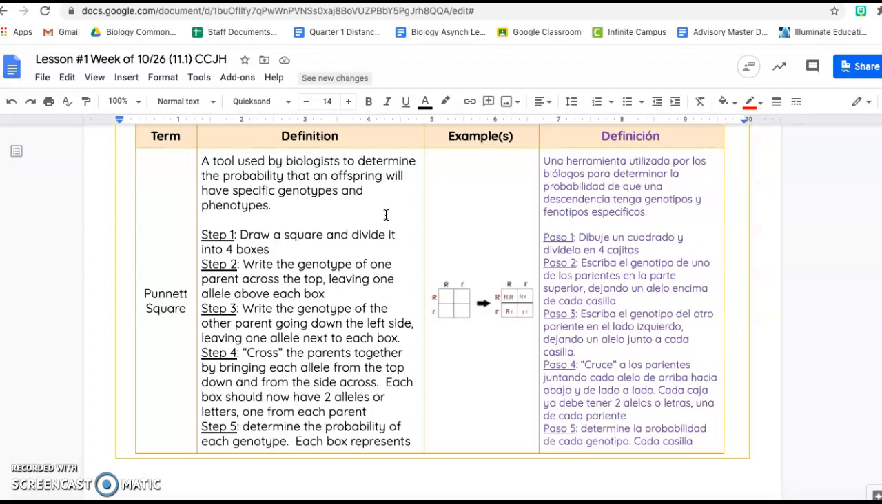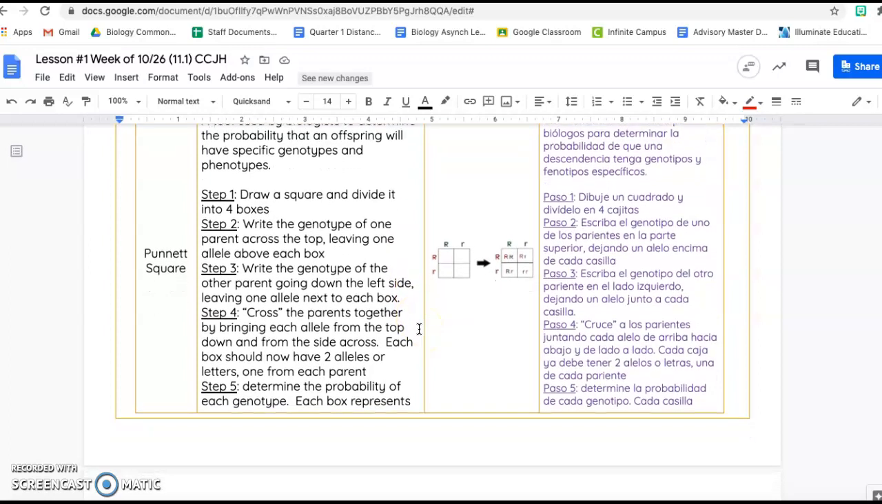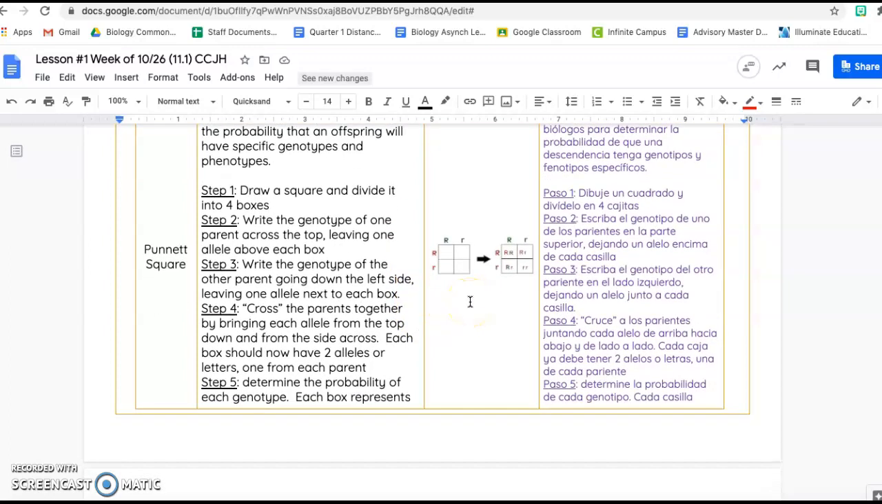genotype and phenotype. In order to complete and use a Punnett Square, first you have to draw a square and divide it into 4 boxes like this one here. Then you will write the genotype of one parent across at the top, so this one here, and write the other parent's genotype on the left side of the box, like here.